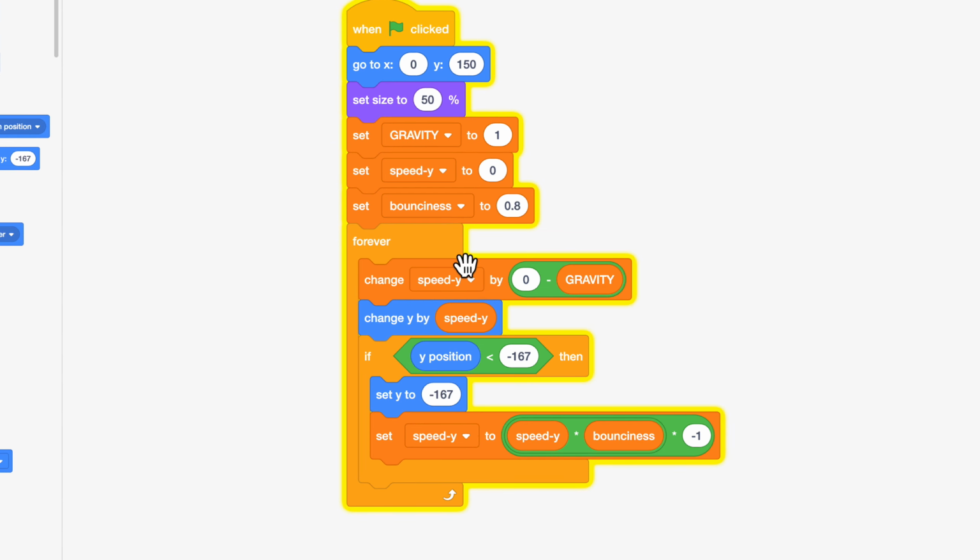Now this forever loop is the start of our game loop, and here we change the speed by the inverse of gravity. So subtracting gravity from 0 will give us a negative, so that'll be -1. So we're setting speed to -1 the first time around, and then it will increase every time around this loop. That's how we get the ball to speed up as it drops.